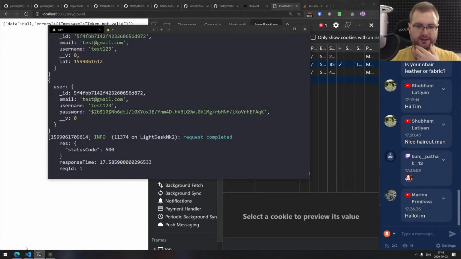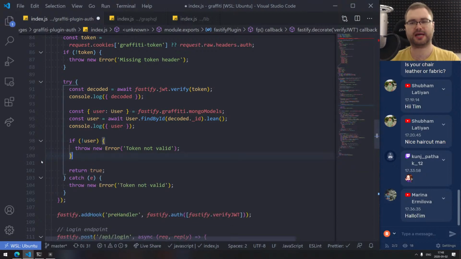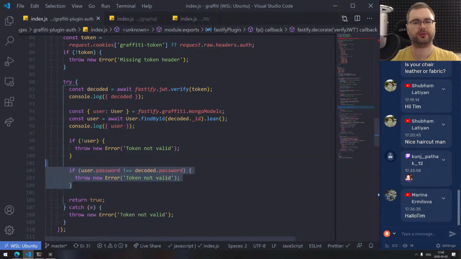User. Okay, so we get the user. So that cannot be wrong, right? Oh, there is no decoded password. That is what the problem is. Right, we don't need to compare the password, right? The JWT is signed, I guess. No, we do need to compare the password.